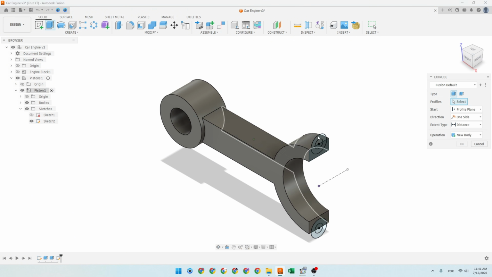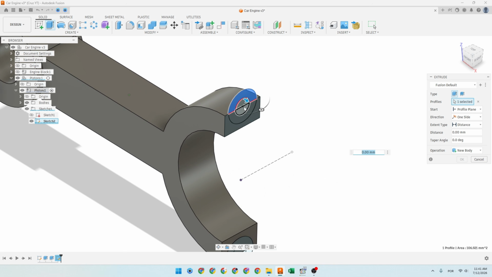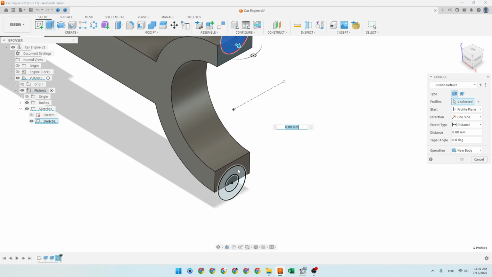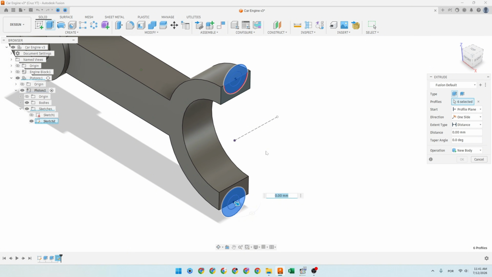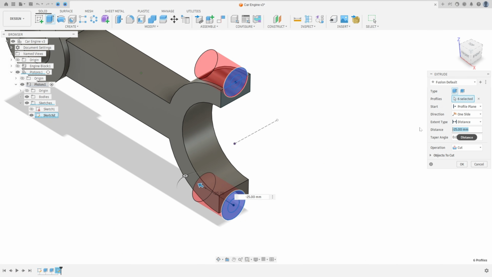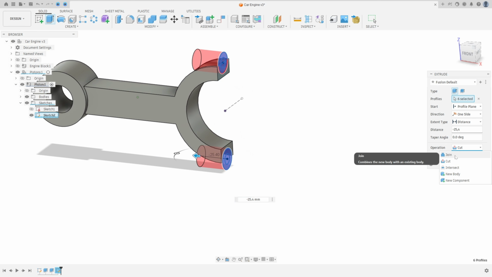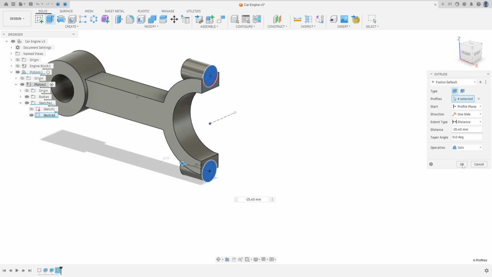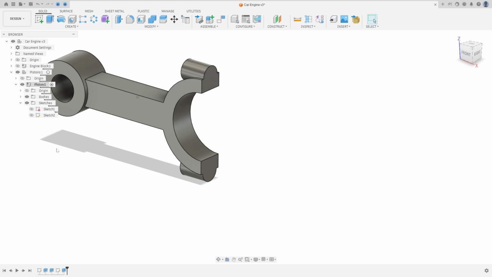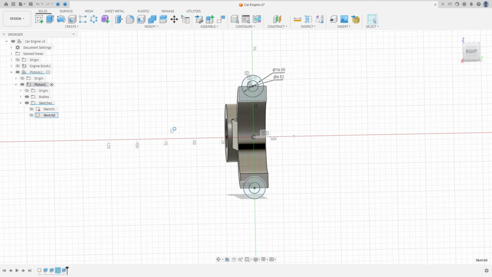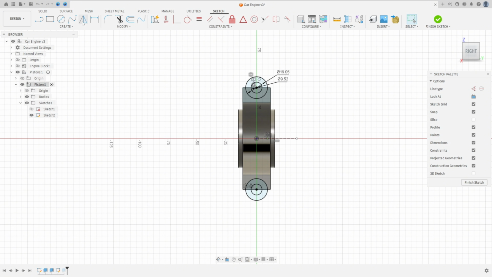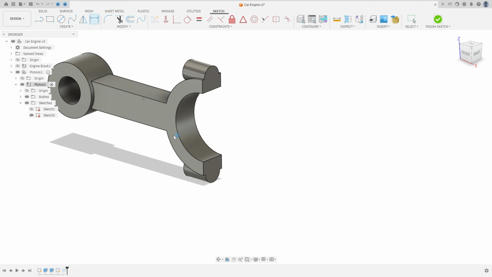And go to extrude, select all this profile, and here we will extrude this to this side, and the distance here is minus 25.4. The operation here is join and press OK. And just to define the sketch 2, let's put a dimension here in this line, 33 millimeters. Okay, finish the sketch.